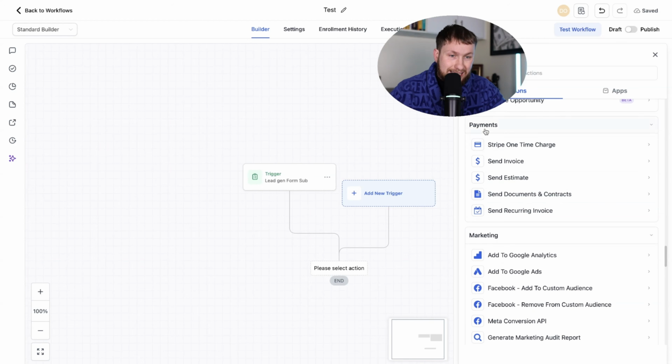Now we have payments. This is very much what it sounds like, all things to do with payments. So anytime someone submits a form, you can send them a payment or however you want to do that. We have Stripe one-time charge, send an invoice, send estimate, send documents and contracts, send recurring invoice.